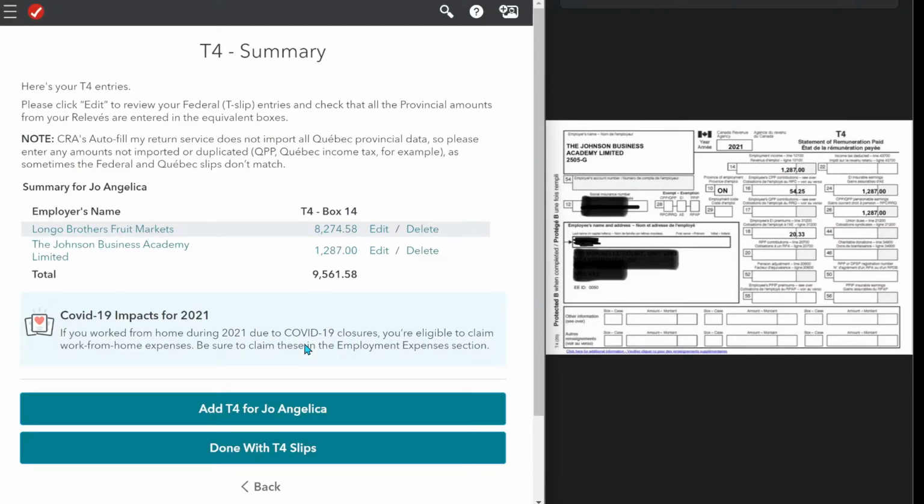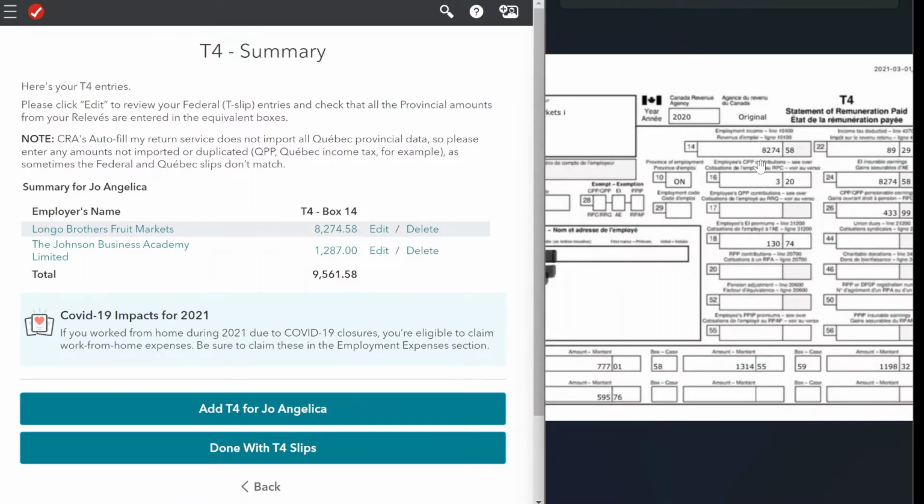Just to double check, the amount of box number 14 should match her T4, which is 1,287. This is 1,287. 8,274.58 for line 14 or box 14. It's 8,274.58. Done with T4 slips.